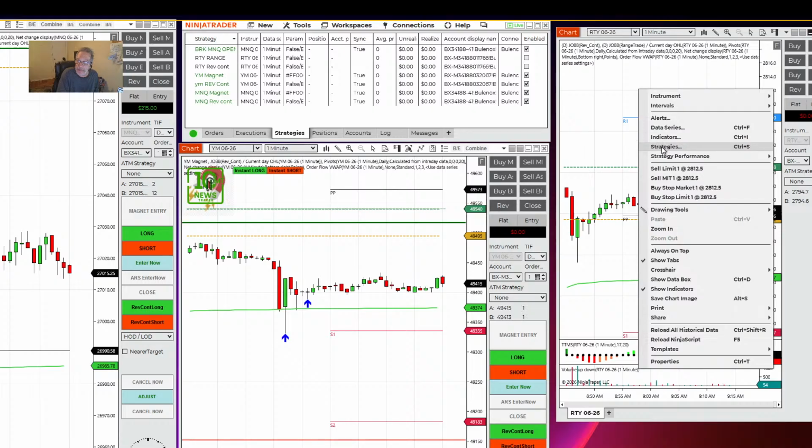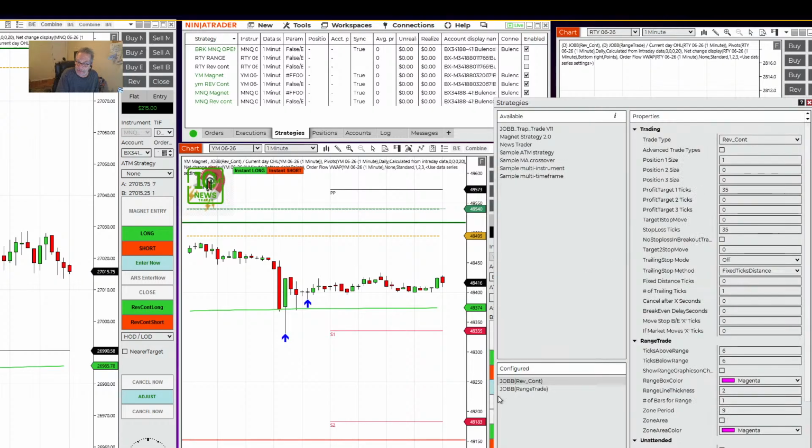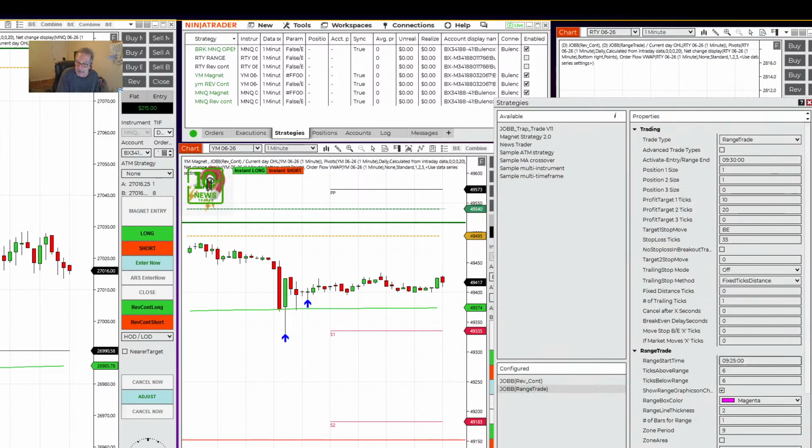The RTY range trade, the range start time is 9:25. Make sure the trade type at the top is a range trade. 9:25 start time, 6 ticks above the range, 6 ticks below the range. Show the range graphics on chart is checked.